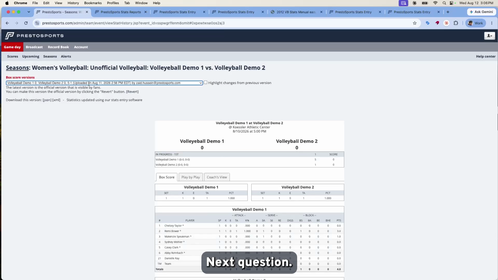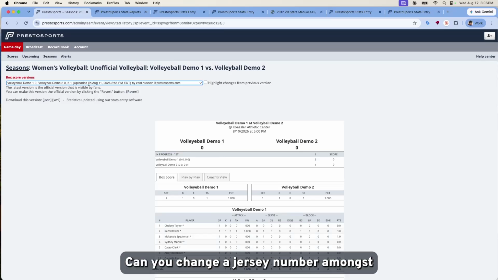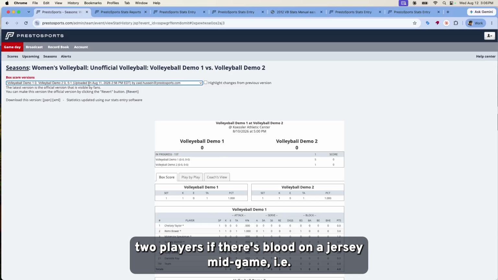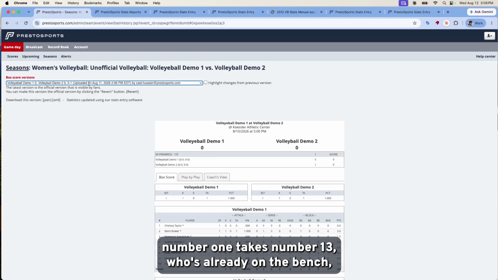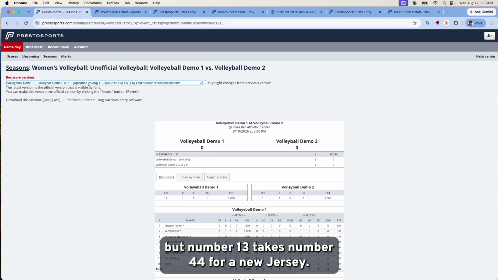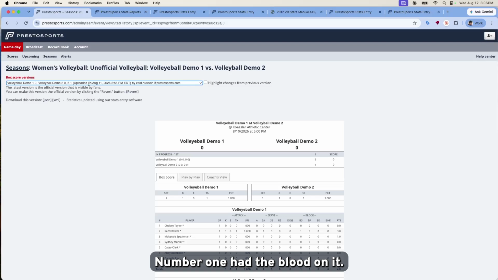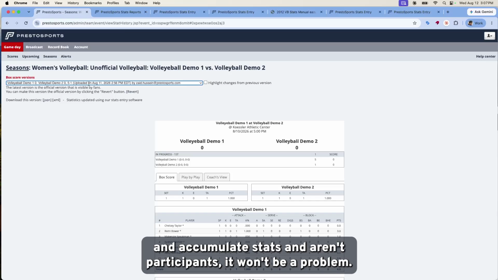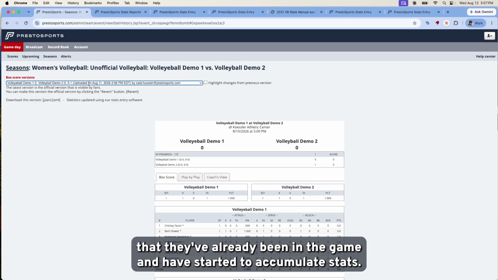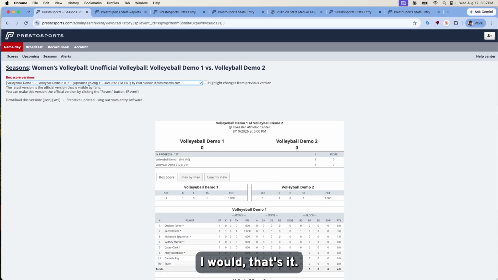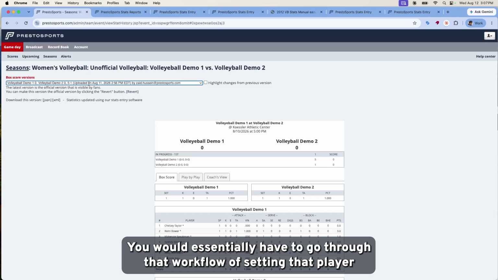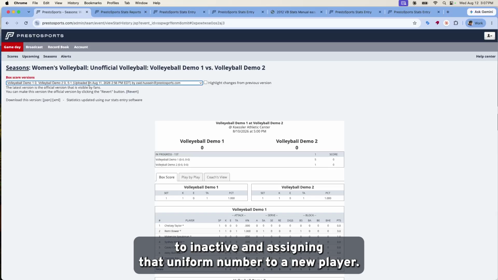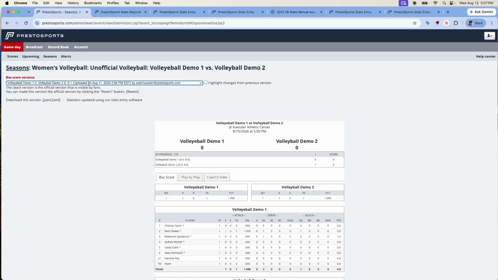All right. Next question. Can you change a jersey number amongst two players if there's blood on a jersey mid-game, i.e., number one takes number 13, who's already on the bench, but number 13 takes number 44 for a new jersey. Number one had the blood on it. So as long as the people on the bench having their jerseys taken off their back didn't accumulate stats and aren't participants, it won't be a problem. But the second that they've already been in the game and have started to accumulate stats, you would essentially have to go through that workflow of setting that player to inactive and assigning that uniform number to a new player. Got it.